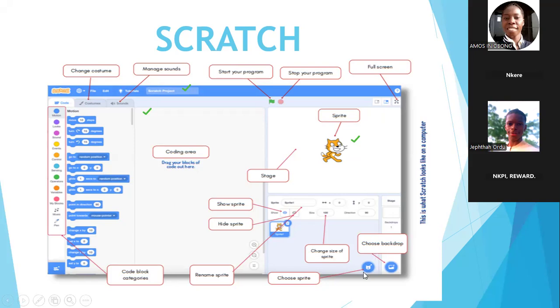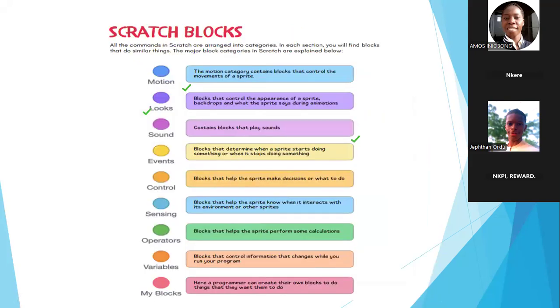So this is where you choose your sprites. And this is where you choose the backdrop. And here you change the size. Maybe I'll drop this later for us to go through it. So let's go to the software proper. Okay, just hold on. Let me share the software.